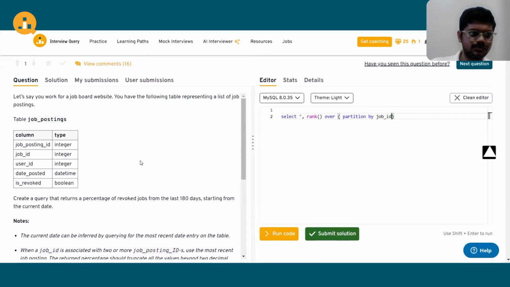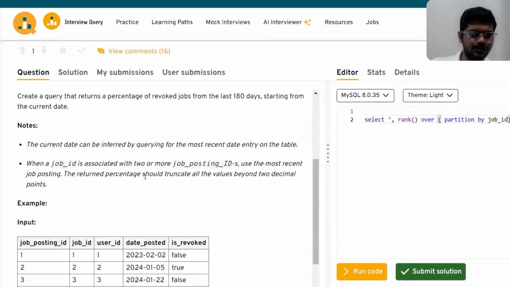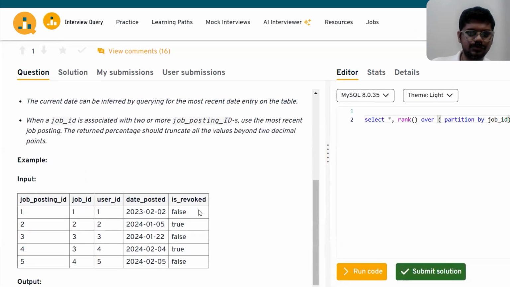Okay, sure. So here we need to find the job postings which are revoked. So I'll find revoked based on the false or the true. For each job posting ID, I see that this is the primary key and this is unique for each job posting. And each job ID can have multiple job posting IDs, whether that is revoked or not revoked. And I think the latest job posting ID.